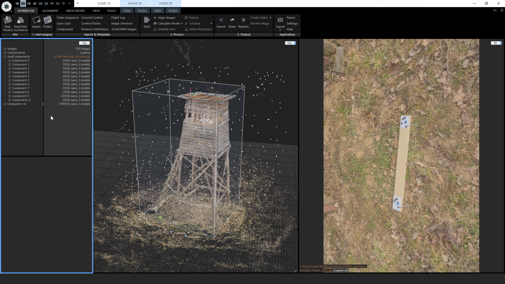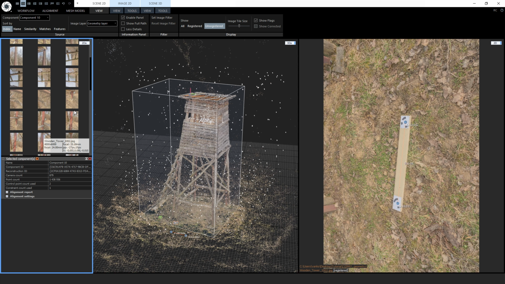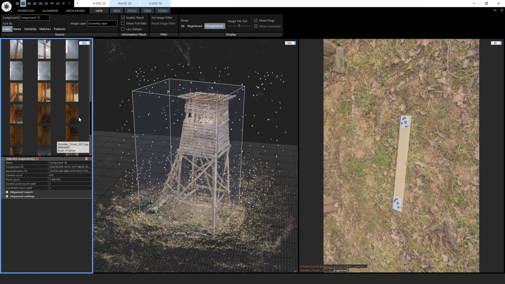If you want to know which cameras are not aligned in this large component, ensure it is selected, switch the 1DS to 2DS, go to the Scene 2D View tab and click on Show Unregistered. There is a bunch of detail shots and some images from the inside of the tower that were not aligned. As I said, a couple of missing images should not be a problem.